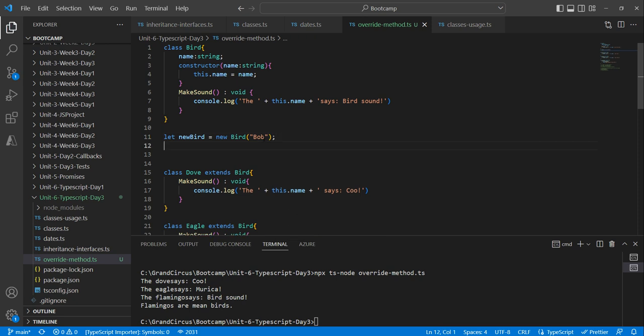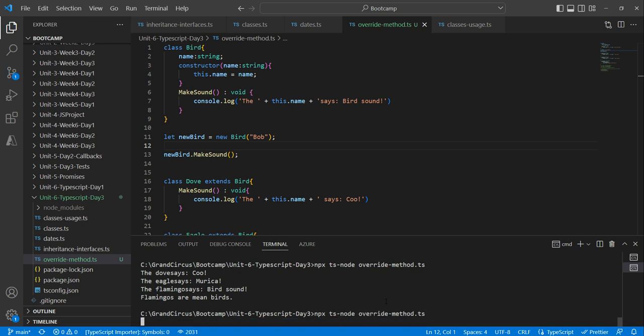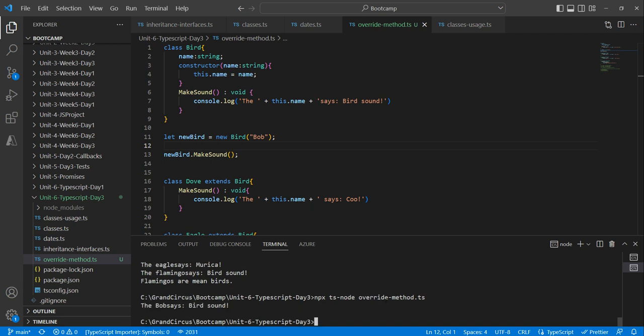Right, and then Bob can make a sound. So newBird.makeSound, because any bird can make a sound. I'm going to go ahead and run this: npx ts-node override-method.ts. Okay, Bob says. It's a little silly, but you get the point. So birds have a method called makeSound.